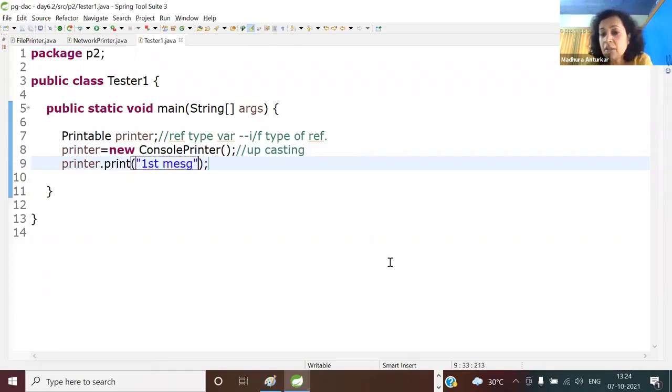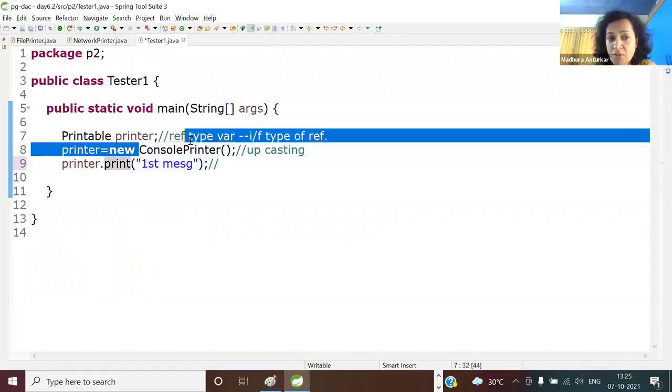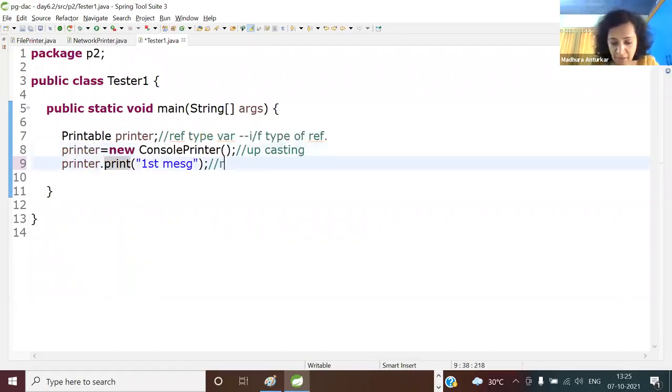tell me, is there any runtime polymorphism, equal to dynamic method dispatch, happening? Of course, yes. Who is going to take the call? It is the JVM who will decide to invoke the print method on which type of object, on the console printer object. So this is nothing but your runtime polymorphism, also known as dynamic method dispatch.